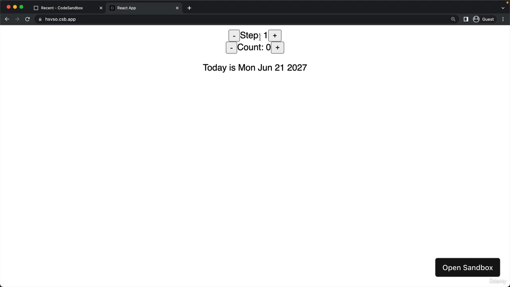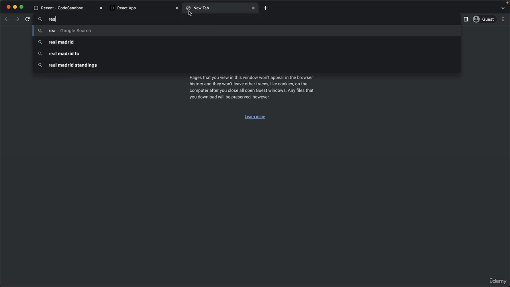But then here we can also adjust the step. So for example, if the step is 5, then each time we click on the plus button, it increases by 5. So no longer by 1. So 10, 15, 20, and so on and so forth. And the calculation then here, of course, is still the same. So that's what we're going to build.